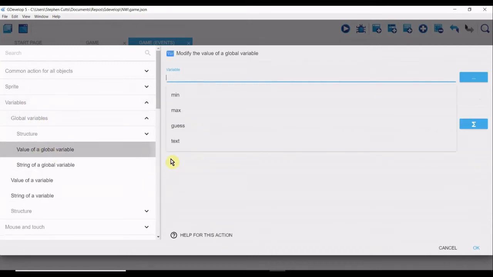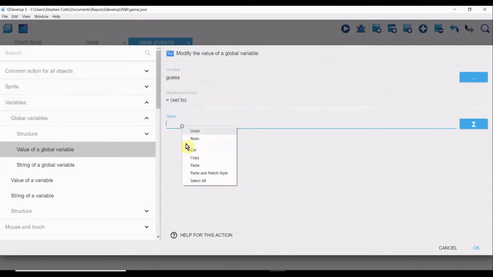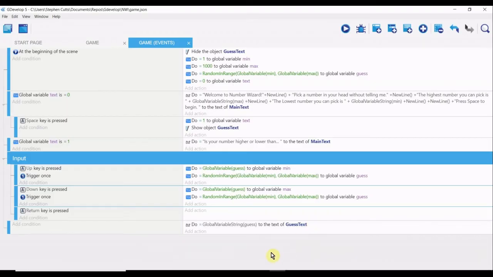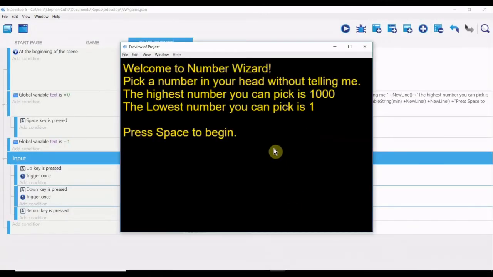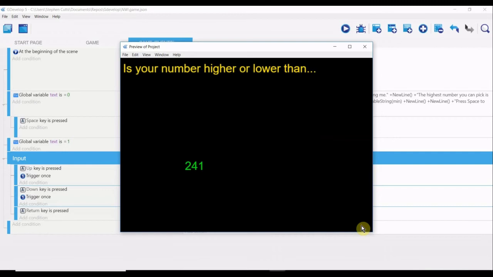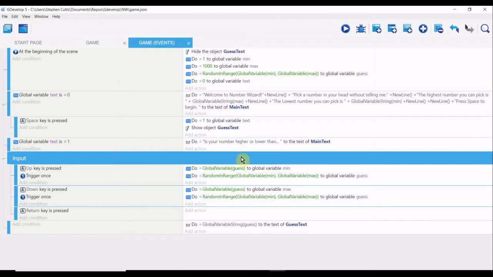variable global, value of a variable, guess equals, paste, and let's go ahead and check it out. Okay, let's say our number, let's choose 1. So we press down, down, down, down, down, down, down, down, down, and there it is, 1. If we press up, we can't go higher because we're already at the lowest value.